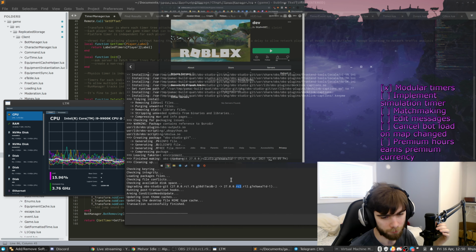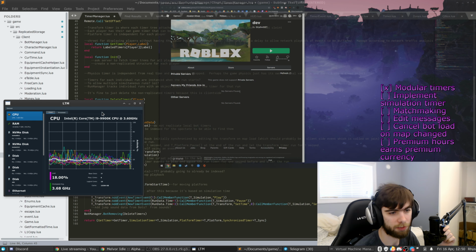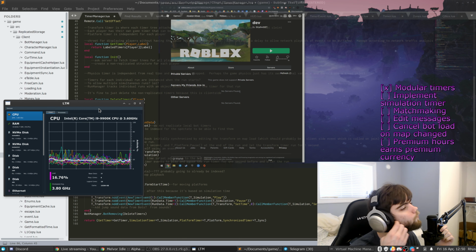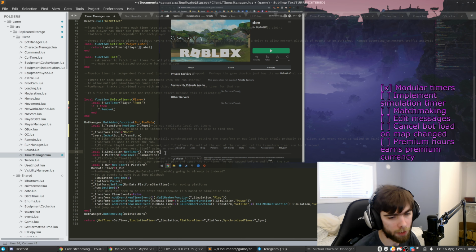RC2. Maybe it'll fix the crash. Probably not. Okay, I'm not sure what to do here.